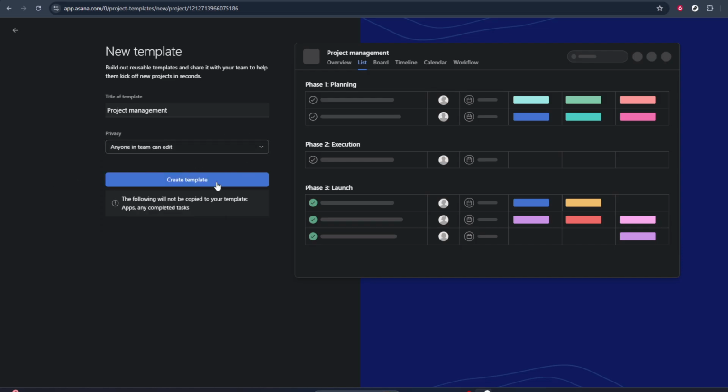Once you've clicked Save as Template, follow the on-screen prompts. Typically, you'll be asked to give your template a clear descriptive name so you can easily recognize it later. You may also have the option to adjust a few details, like who can access the template, or how it will appear when someone creates a new project from it. Take a moment to review these options and choose what works best for your team. When you're done, confirm and save. Your project is now stored as a reusable template. The next time you need a similar project, just create a new project and select this template.